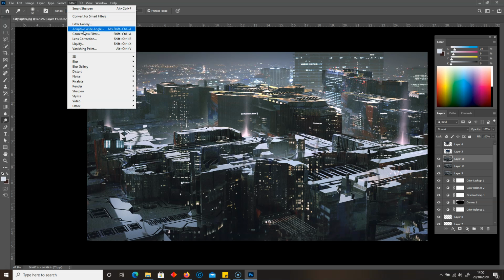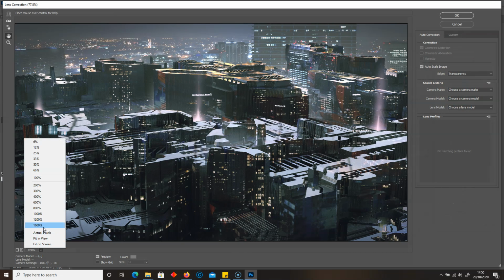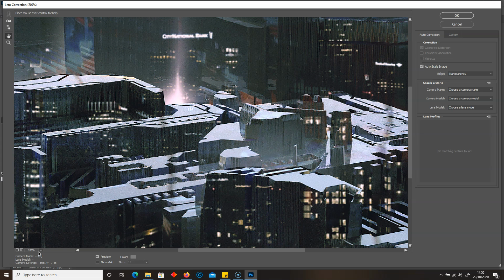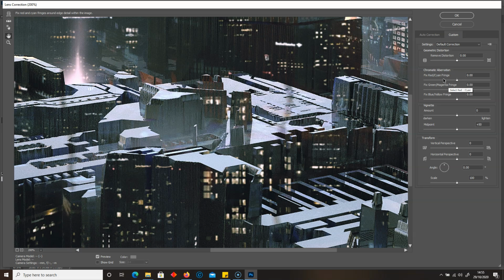Go to Filter, Lens Correction, and I'm going to add a slight distortion to the image. So if I zoom in by 200%, we can see that we've got these very nice crisp lines. If you go to Custom, and let's move this more towards red, more towards magenta, and more towards blue, we can see there's a slight green hue now, and you can kind of play around with these settings.